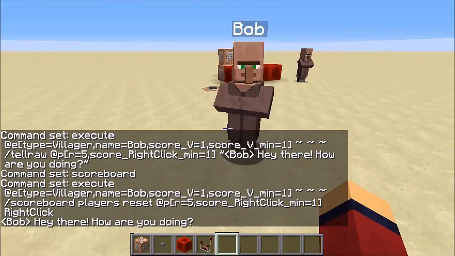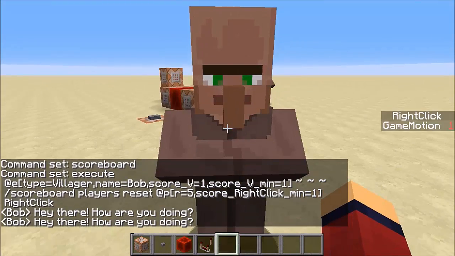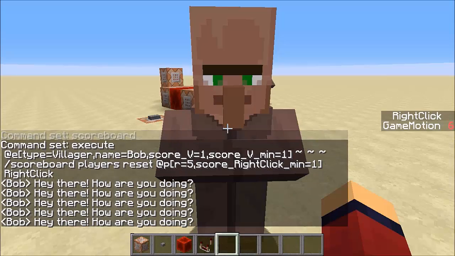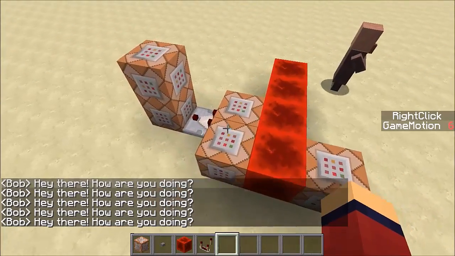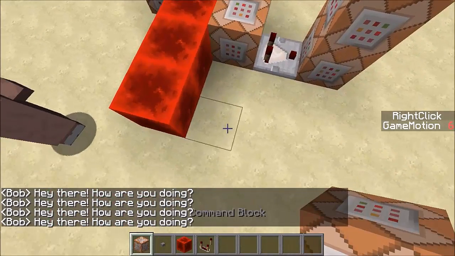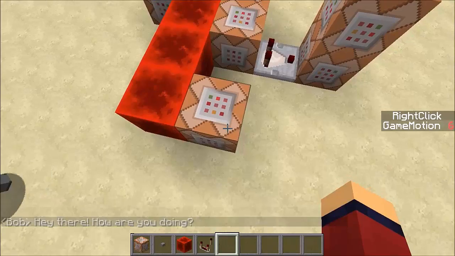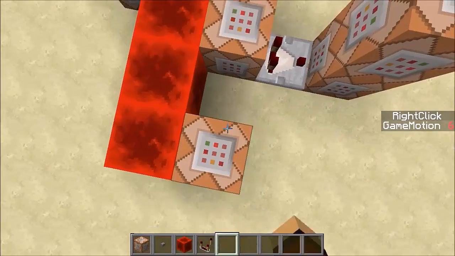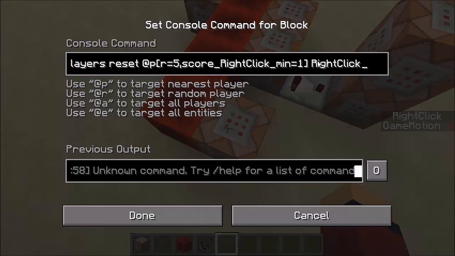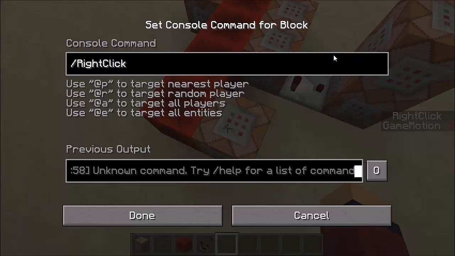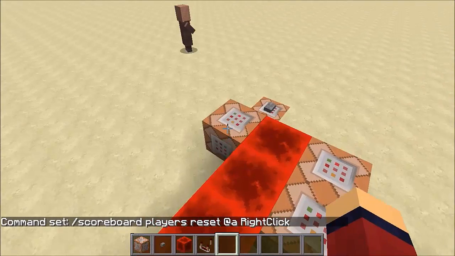Where is he? Over here. Hey there, how are you doing? Right click again, hey there, how are you doing? At the side, as you see, it does glitch if you spam him though. That's the only problem. So what I have done before is... I think all I've done is just reset everyone's right click. Scoreboard, players, reset @a, right click.